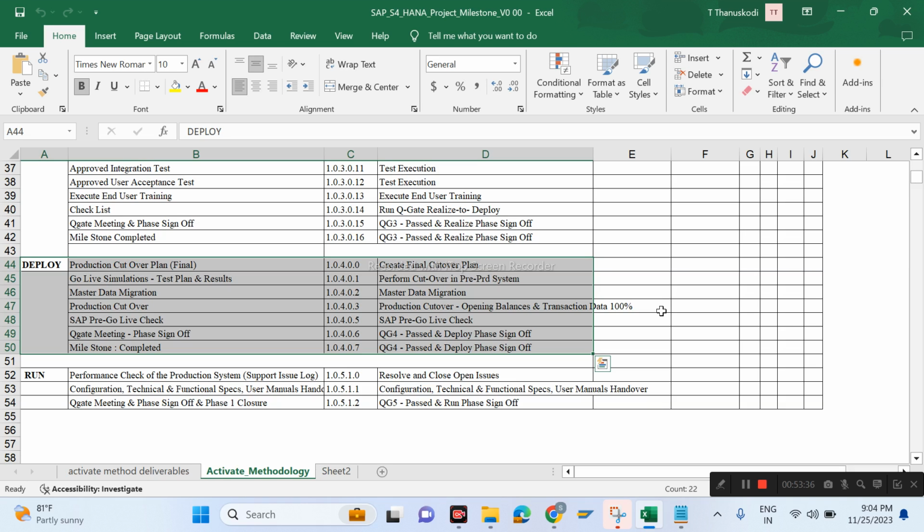So like that, I'm just telling for one module. Like that for MM, SD, PP, all the modules, we have to design the cutover activities. You already designed the template, you already tested this master data and transaction data, and shared the template with the customer to provide the data. Then you have to upload for the cutover activity.